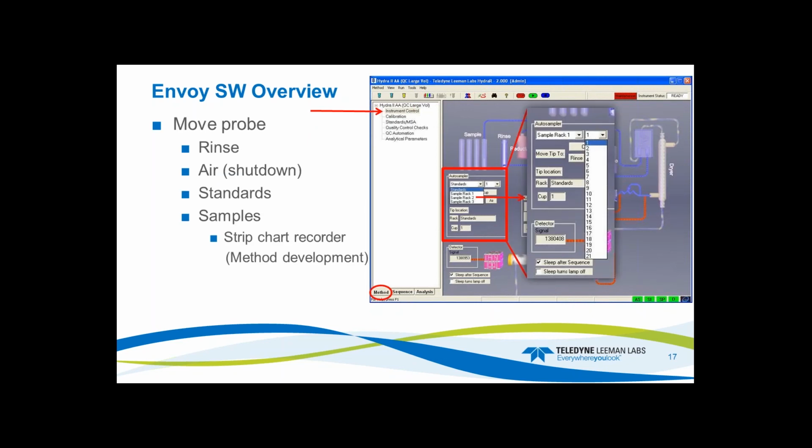You can move the probe, move it to the rinse, up for air for shutdown. You can move it to the standards, to the samples. You can start your strip chart recorder and send it to a sample. This might be advantageous in method development.